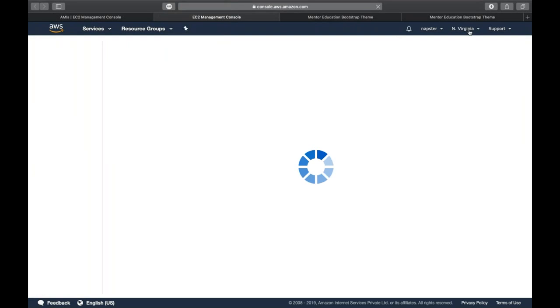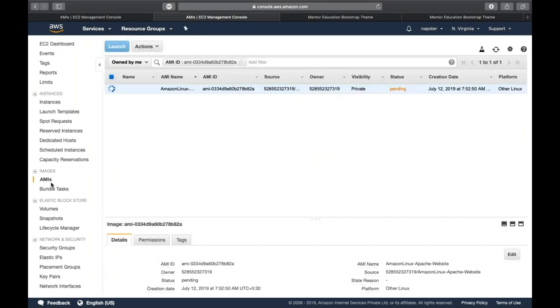Now in the North Virginia section, in the AMIs, you will find one AMI which is an exact copy of your data. Now in case you want to create an EC2 machine, you just need to click on Launch. Just wait for a few seconds here, and then you can click on launch machine and run the EC2 machine in North Virginia. This is how you can replicate or model your infrastructure in another region.